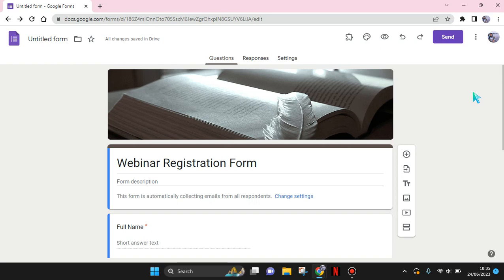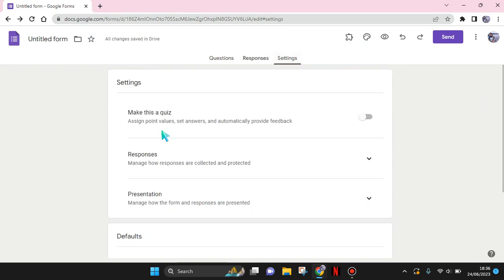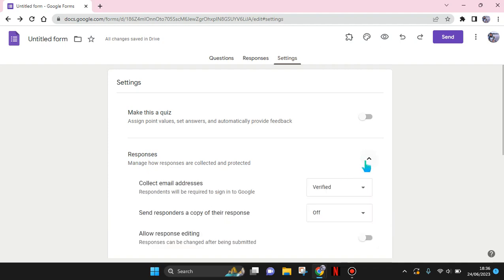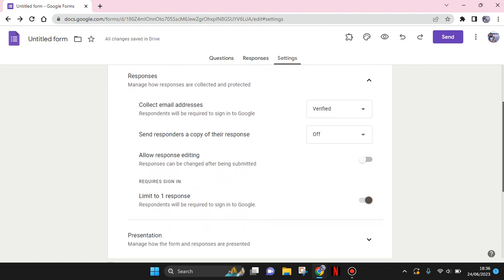So what you need to do is go to the Google Form settings in here, the settings tab, and then click on the responses section. Click on the arrow down. In here, there will be a few options that you need to turn off. The first one is the collect email addresses.